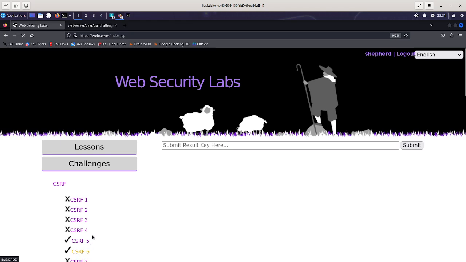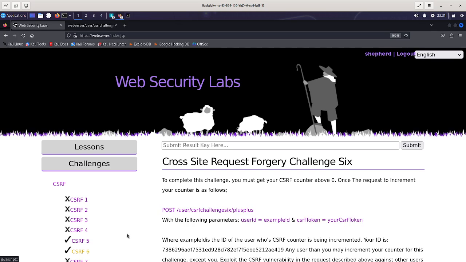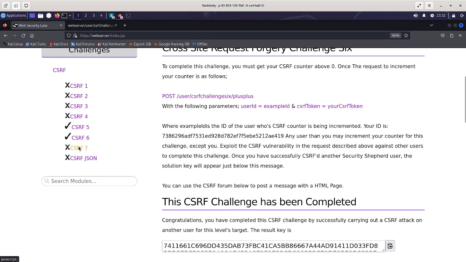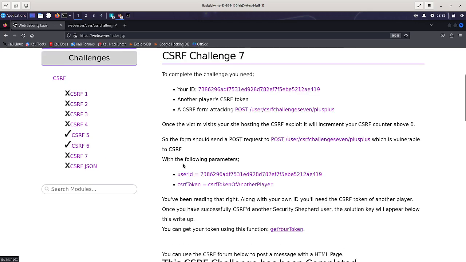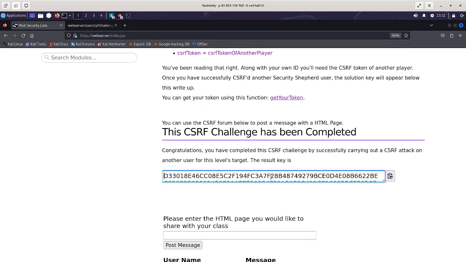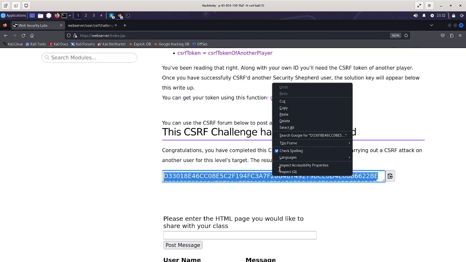Wow. Come on. We're almost there. Now it is making us wait. 6 is loaded. Now please load 7 also. 7. Okay, 7 is quick. Yes, it worked. The challenge has been completed. And we got the key.